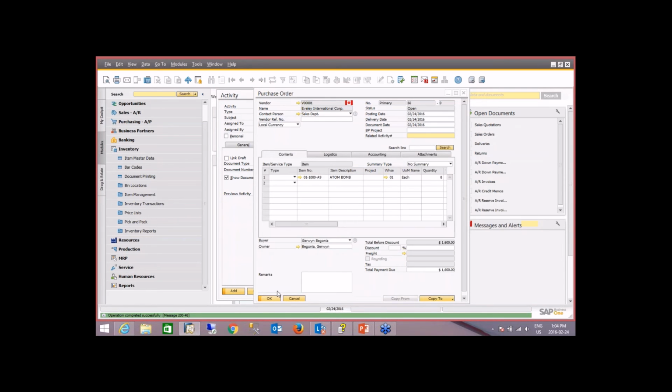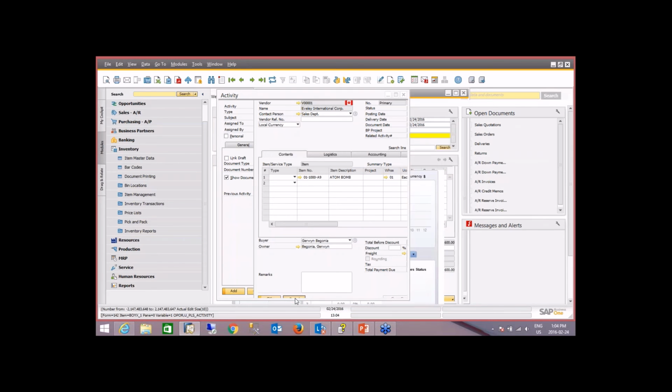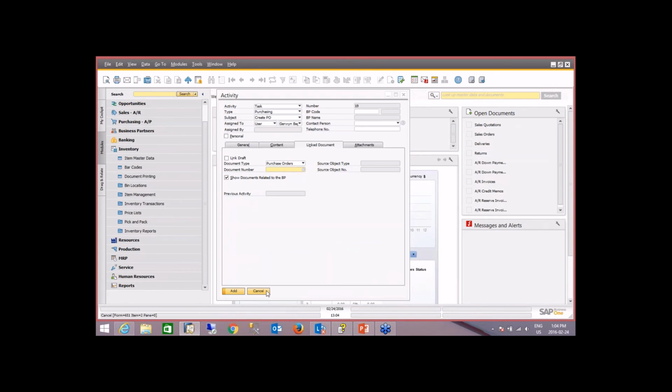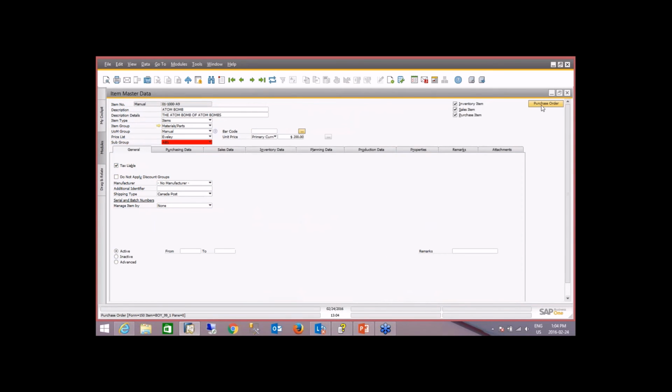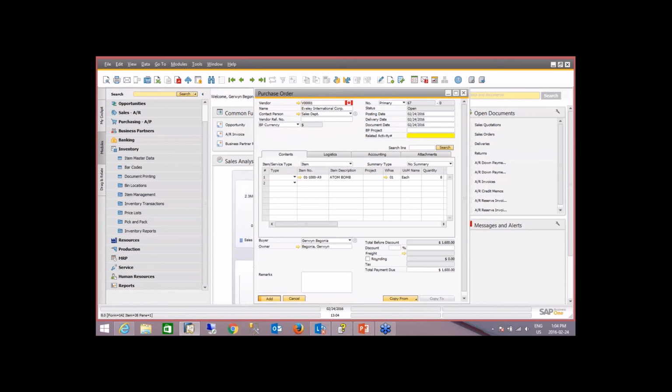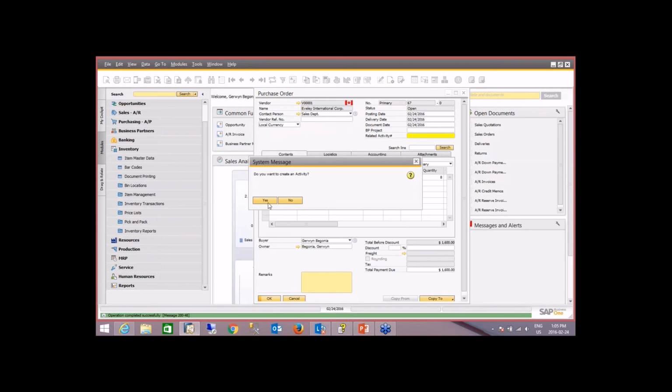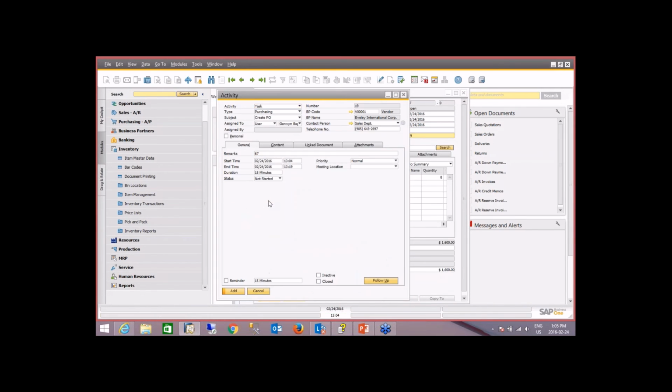Okay, looks good. Let's play it out. Let's see how this all works. So let's cancel this PO here. Let's go back to our original item master, or atom bomb. Okay, here we go. So we automatically created a purchase order. We get a prompt. It says, do you want to create an activity? You say yes. And ta-da, just like that, we created an activity.